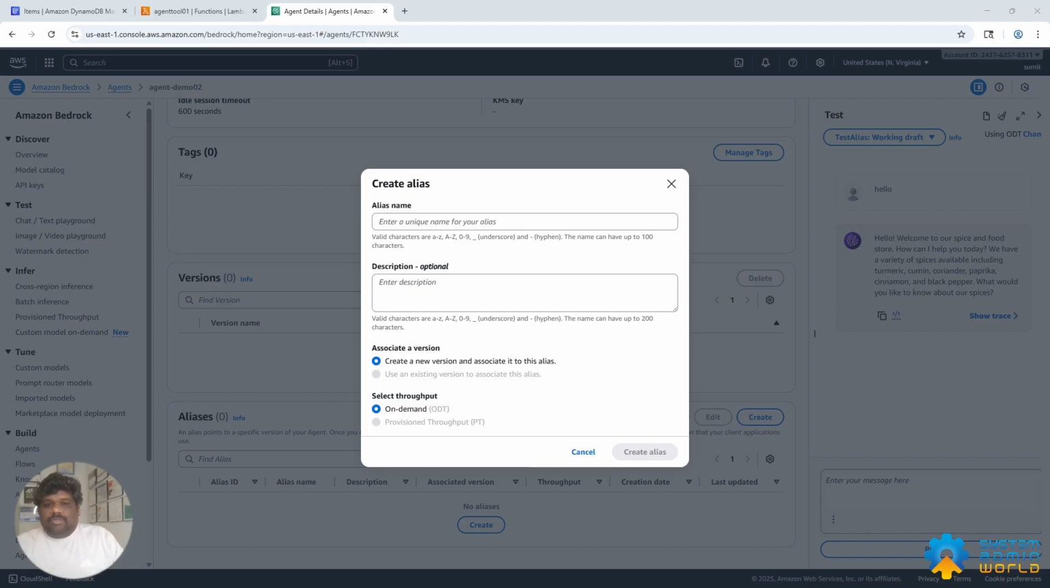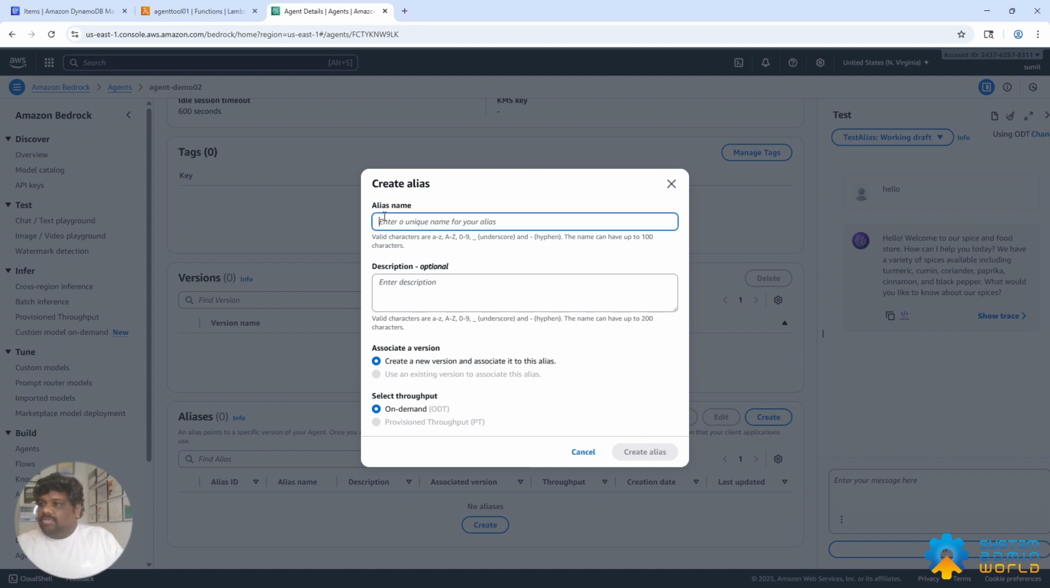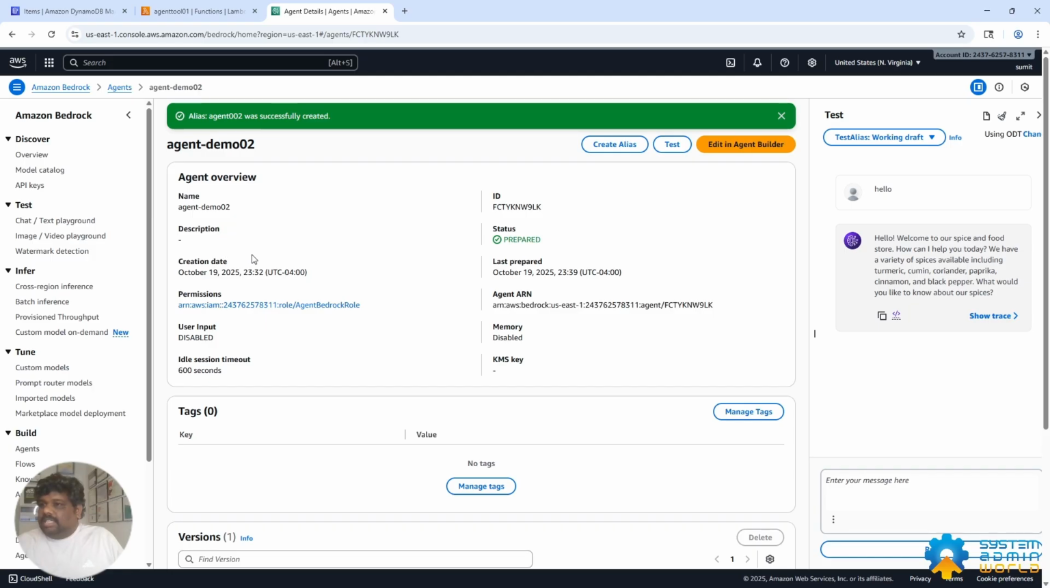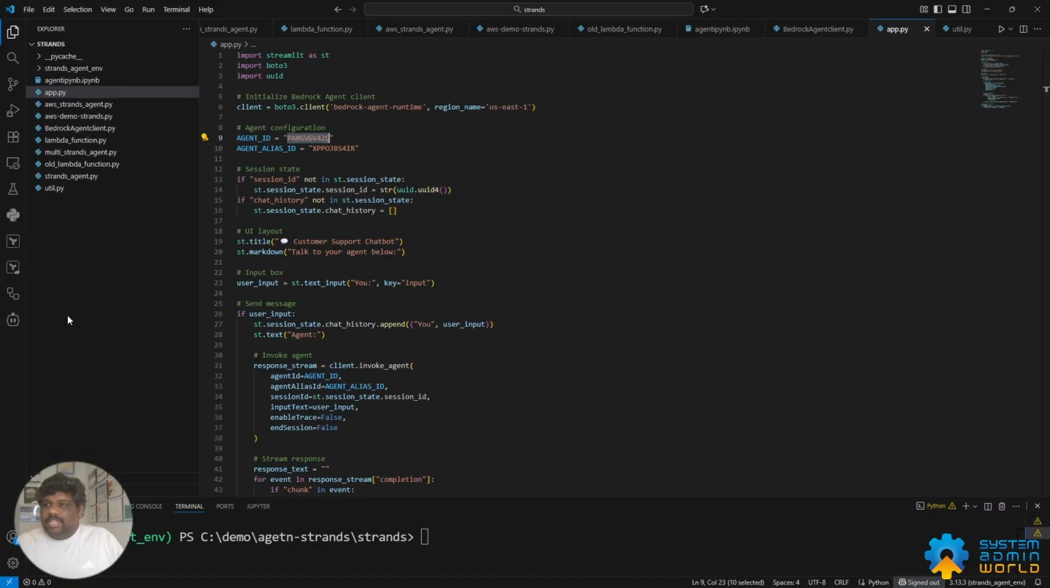So demo 01 or something, we can give agent 0021 alias, so like that. 02 alias we can give. So it will create a new version and it should be good here. So just create an alias. Once the alias is created, we will get the alias ID and we will get the agent ID also. So this is the agent ID we are going to mention in this code base that we created.